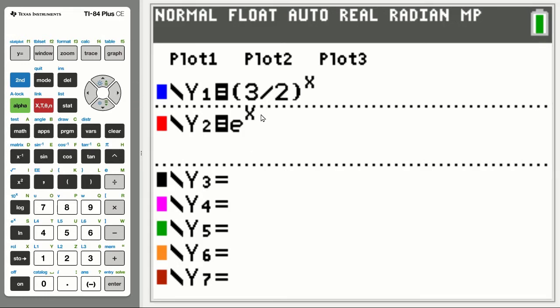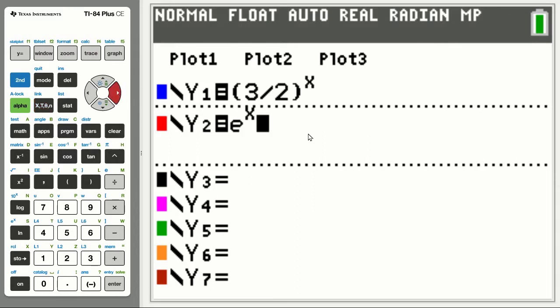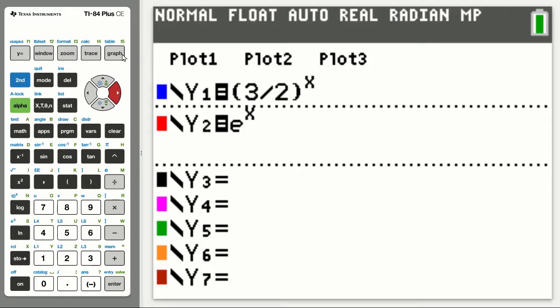And again, for anyone using this latest software of the TI-84 calculator, I highly recommend exiting out of the superscript mode. Currently we're in superscript mode right now. Click the right arrow key, and that exits out of the superscript mode. And now we can simply hit graph.